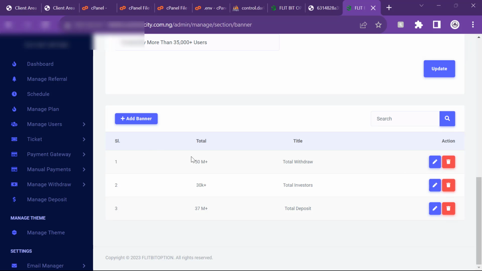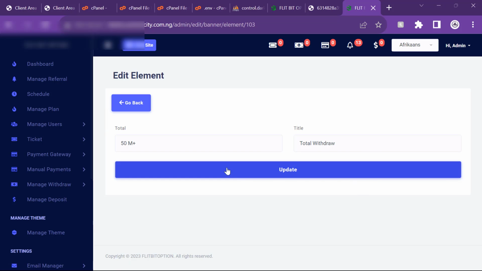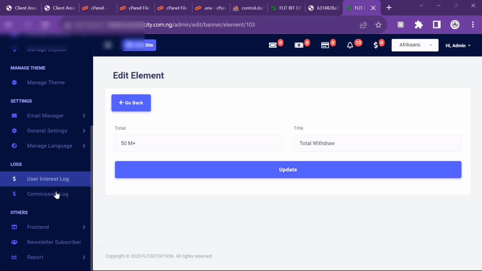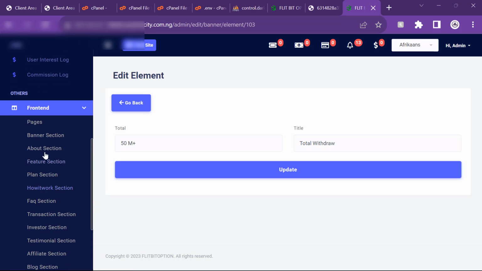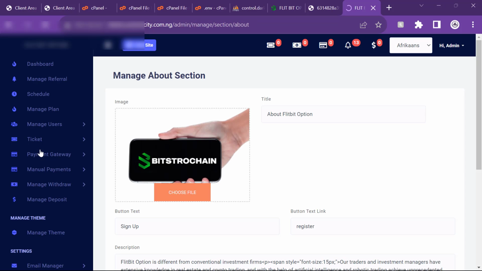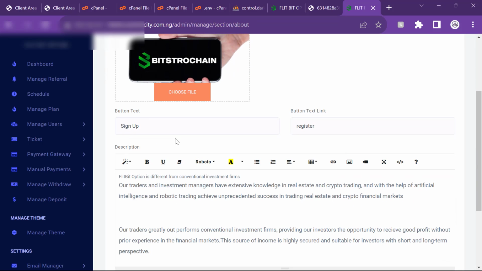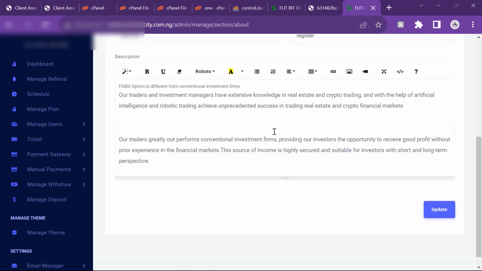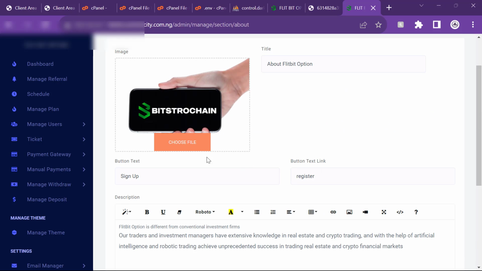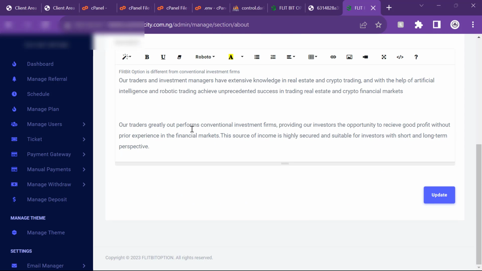You want to change these numbers: 30k, 37 million plus, 50 million plus, total investors and total withdrawal. You do the same. You click here, you put in the figure you want, you click on update. So let's move to the next section, and that is how you do for all sections. About section, let me just show you how they are. So button text, register, button link, just leave everything like this as it is. Right, you don't need to do much.